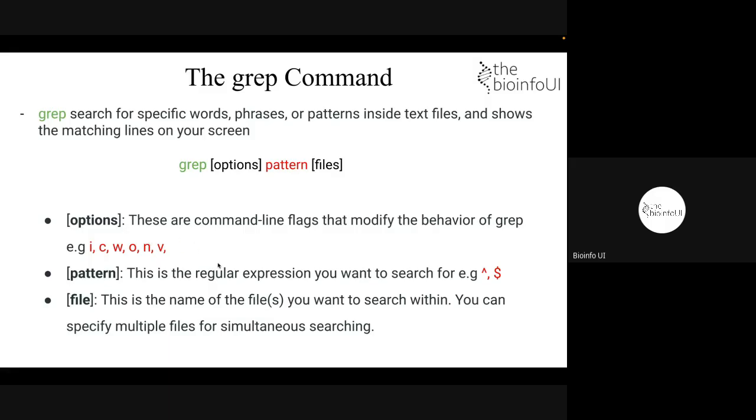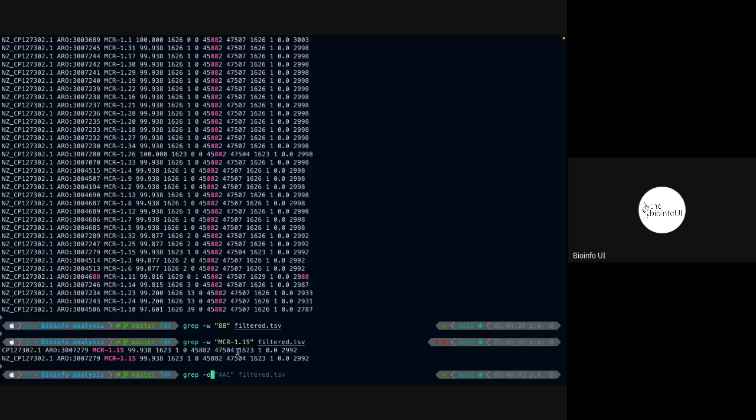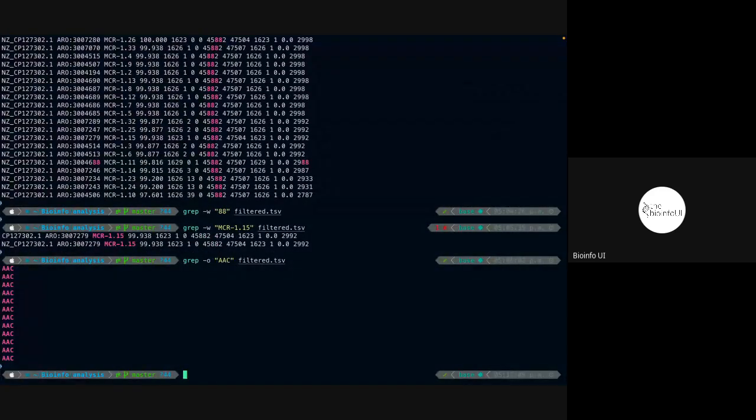So that's about it with the W option. The next one I have here is the O option. Sorry for the mistake. The O option basically prints out just the patterns we're searching for, and the lines where they belong. So if I say grep -o, then AAC, and then the file name, and press enter, I'll just see this.